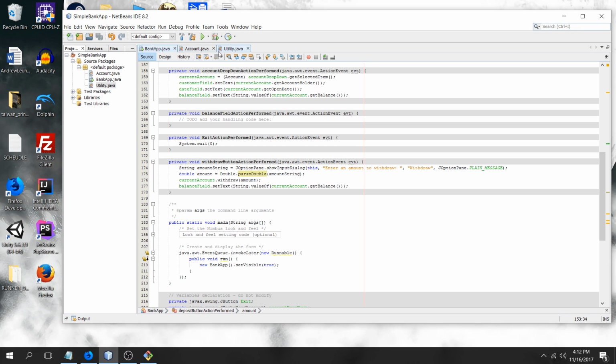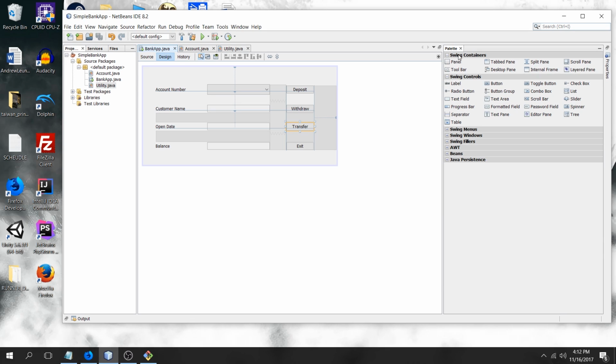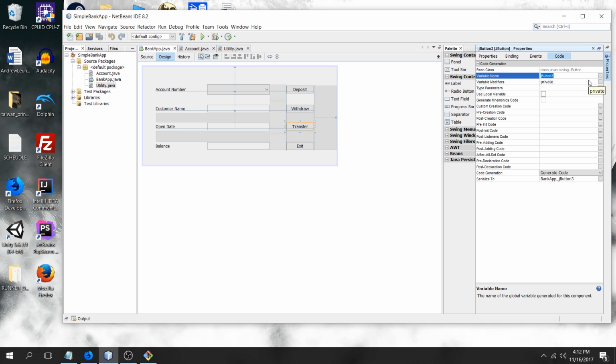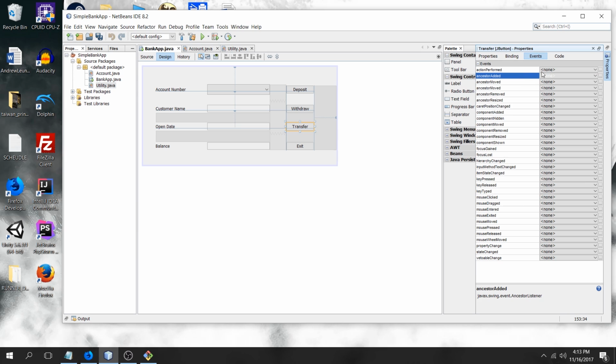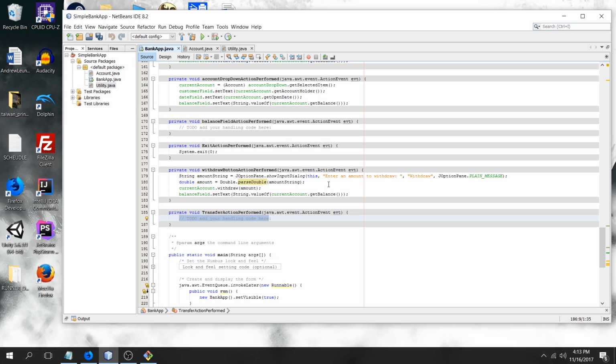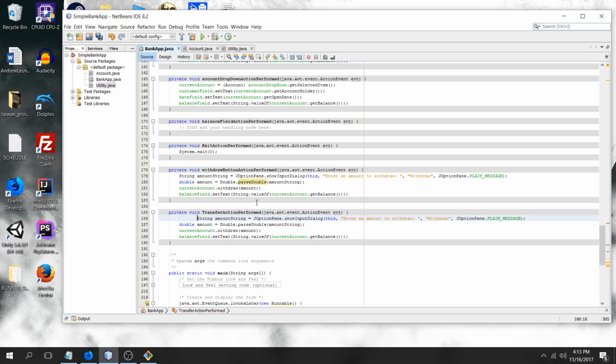And now let's do transfer. For transfer, we kind of do the same thing, but it's a little bit more tricky. We'll call it transfer. Then we go to events, action performed, transfer action performed, and let's copy and paste this code for now. This time though, we take two arguments with transfer. Enter the amount to transfer, and the title is transfer. But now we want another window.